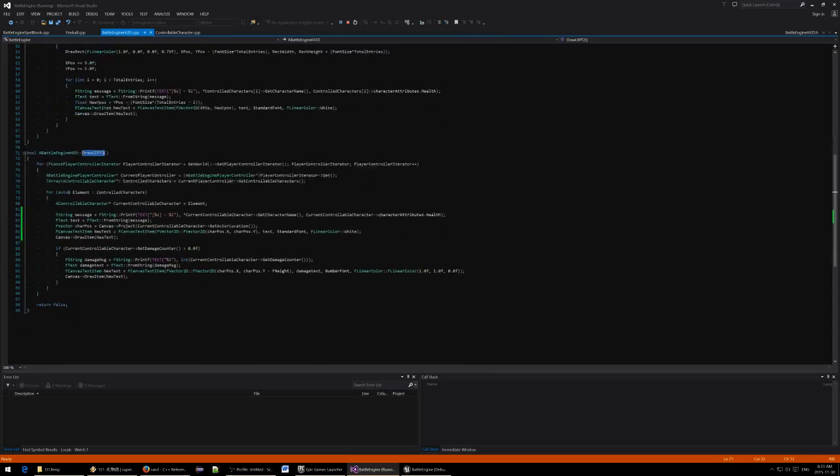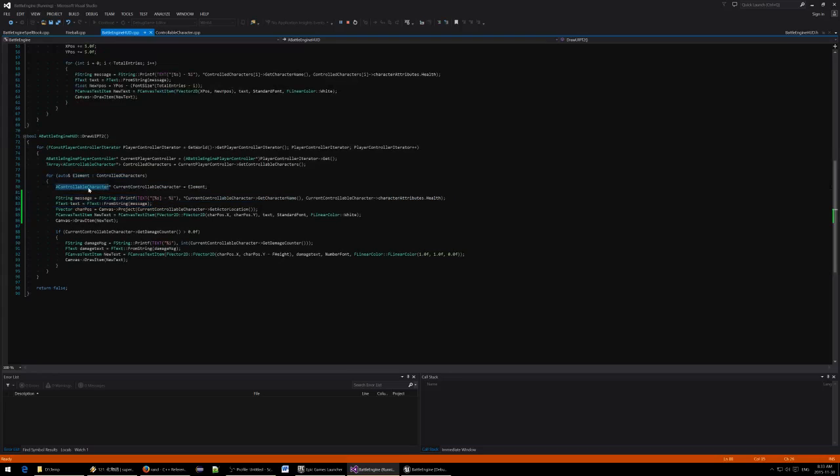Then I have draw UI part 2, which does the damage values. So I iterate over the player controller again. It's probably not that efficient. I should probably roll it up into one so I can make it a single for loop instead of 2. And then I get all my controlled characters from that controller.